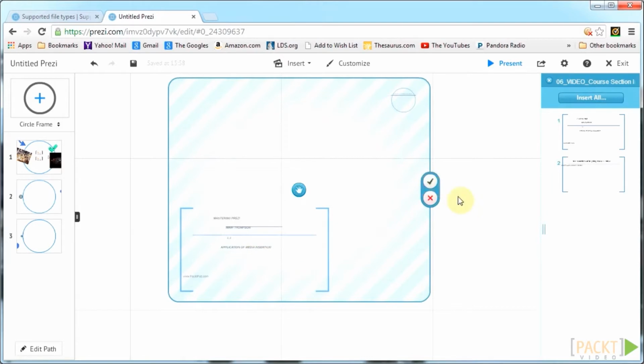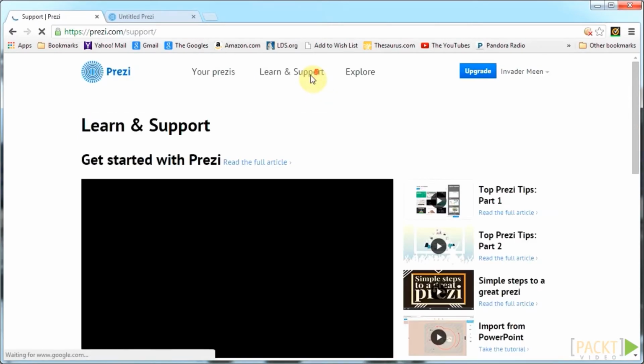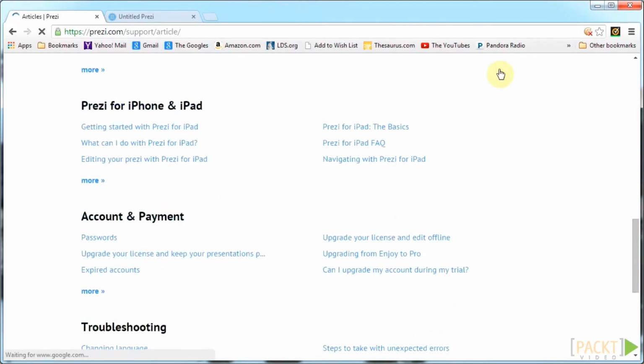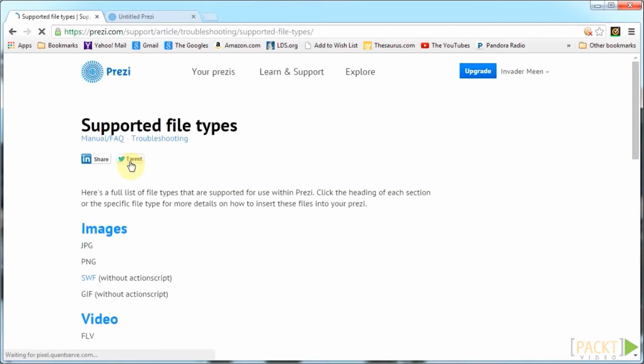Go ahead and experiment with how Prezi handles different file types. If you're ever unsure as to whether Prezi supports the file type you wish to add, you can find the full list of supported file types when you go to Learn and Support, and then click Manual/FAQ, then go to the Troubleshooting section and click Supported File Types.